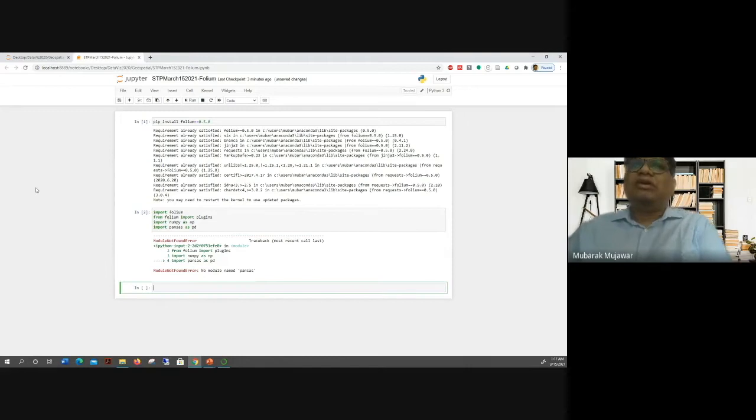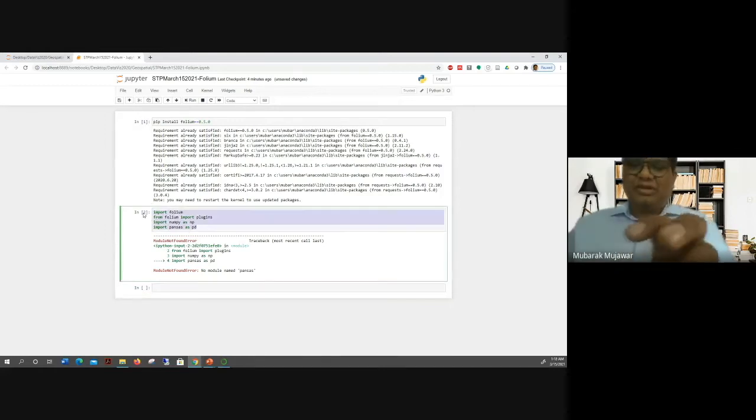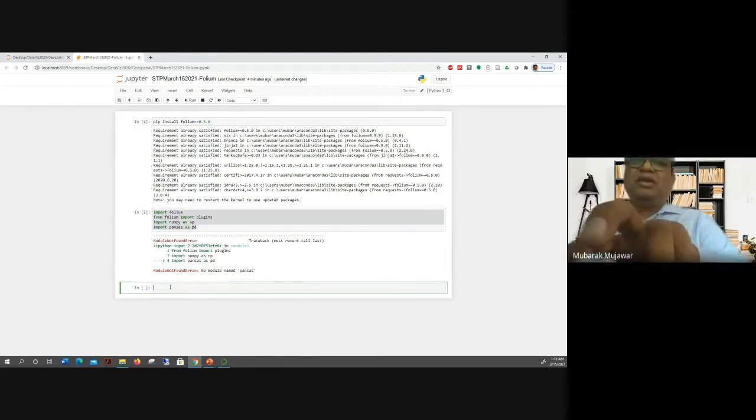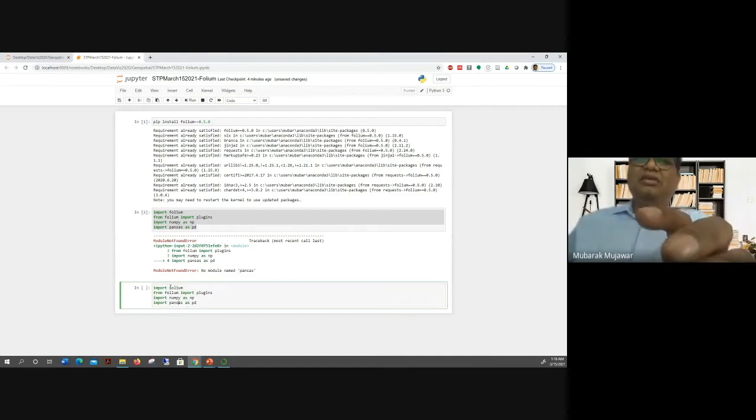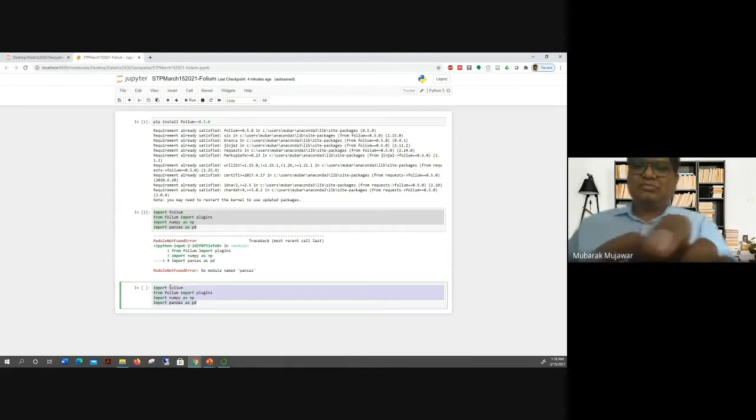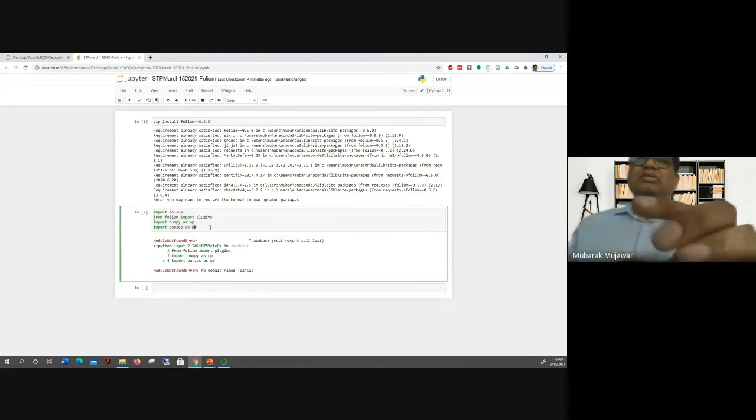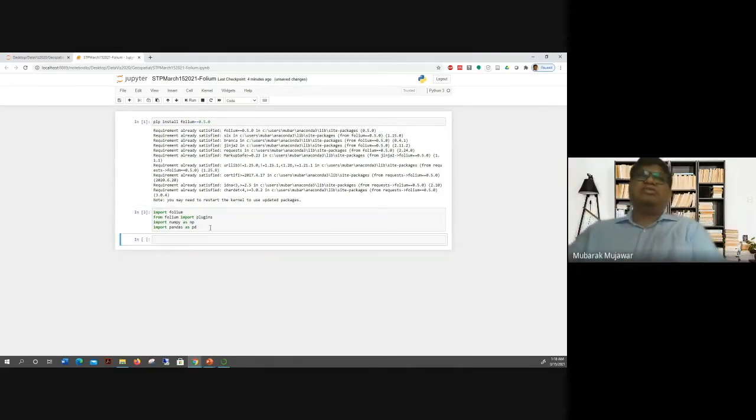Okay, great. So now what it says is import panda. Oh, sorry for that. It's not panda. It is pandas. Pandas as pd. Let me just correct this one. I'll just correct it over here itself. So let's see. Perfect. So now there is no error. So we have imported folium, imported plugins, NumPy, and pandas.